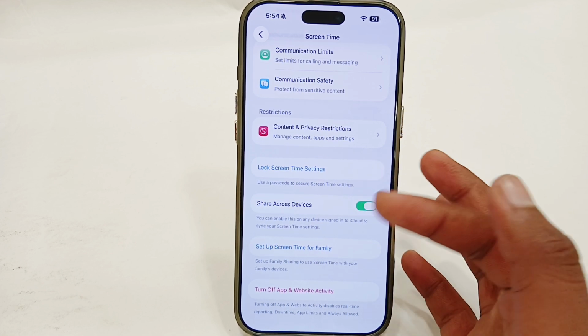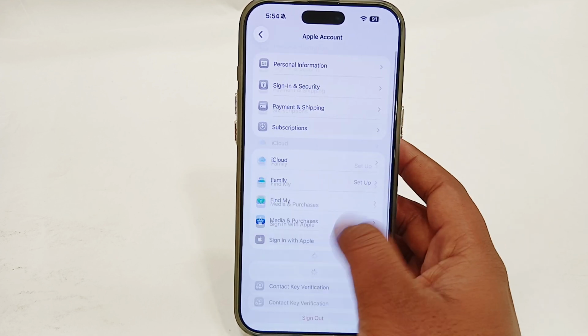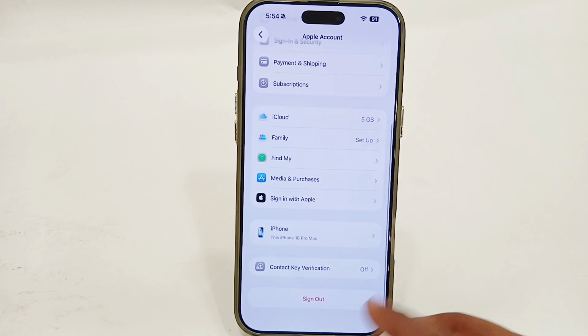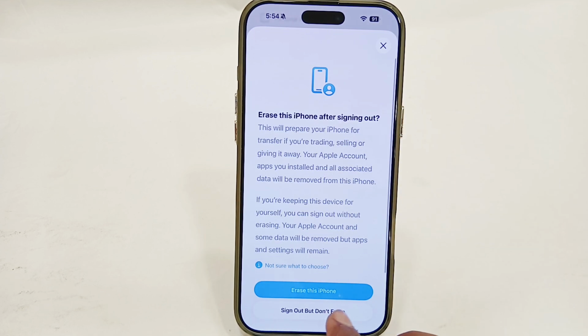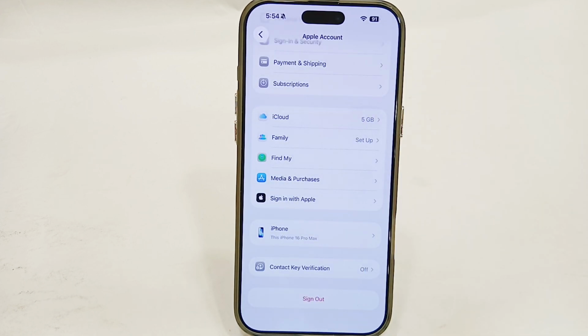And now once you have done, you just have to go back and tap on your Apple ID and you can check that now your issue has been fixed. Now you are able to sign out from your Apple ID. So in this way you can easily fix it if your sign out is not working or is not available due to restrictions on your iPhone or any iPad.